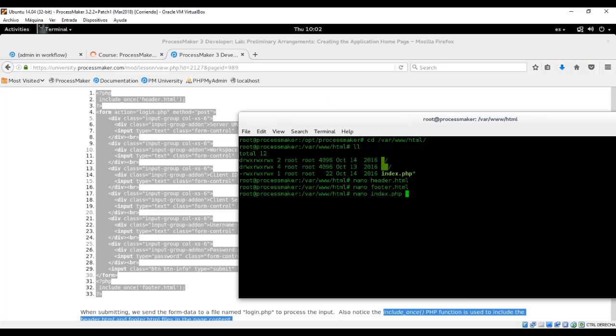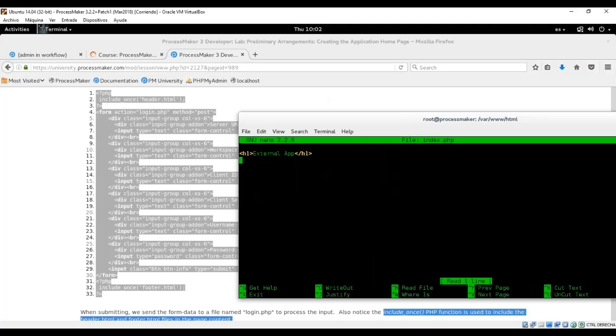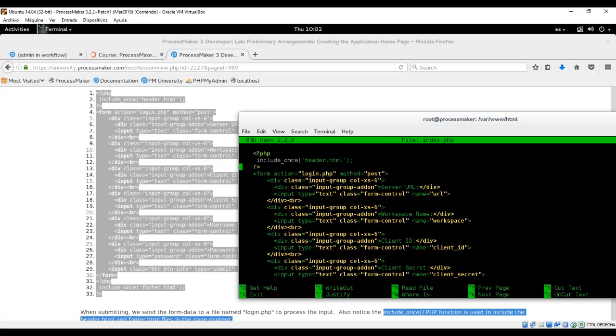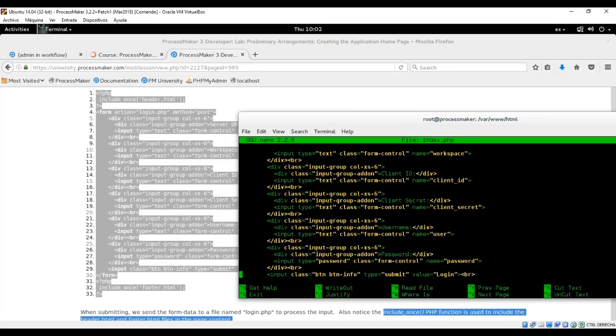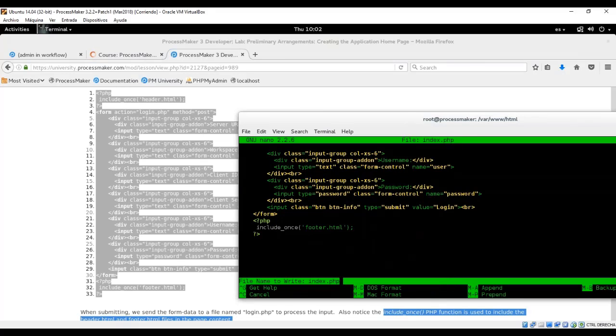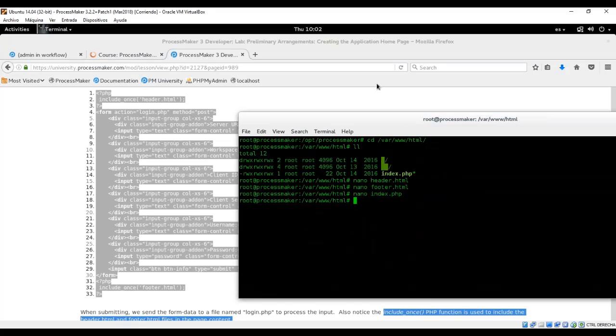Let's open the index file. There it is. I'll just get rid of this here and paste it there. There's the include ones for the footer, and up top we have the header. And it would just be the form. Let's just save this one right here, and that's it.